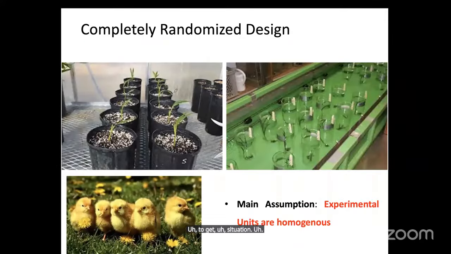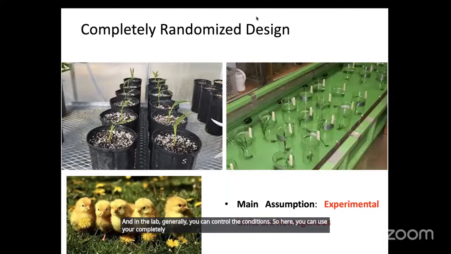We can also do it in pots, so the pots are uniform. Maybe if you have chicks from the same hen, they are uniform in terms of age, in terms of maybe breed. And in the lab, generally, you can control the conditions. So here you can use your completely randomized design.